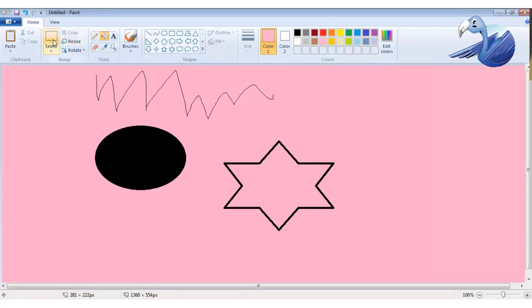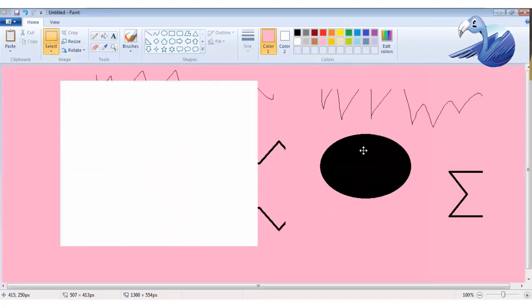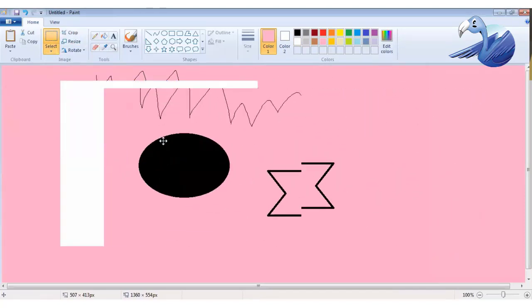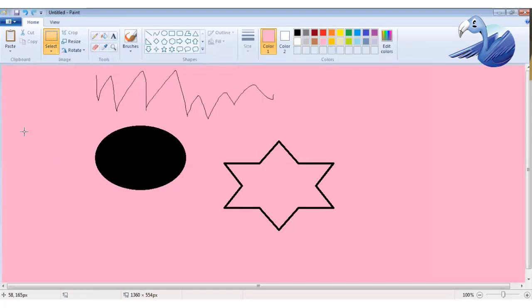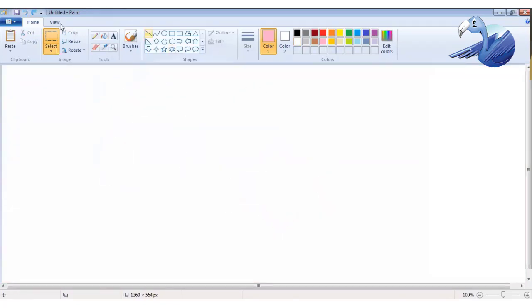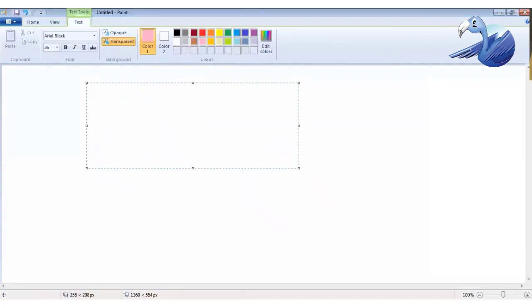And if you want to select something, see, I select this part and I want to transfer it here. So I can do that also. You can do many things in Paint. And if you want to write something, you can write also. See, I use backspace because I have written the wrong spelling, no? I use this backspace key.